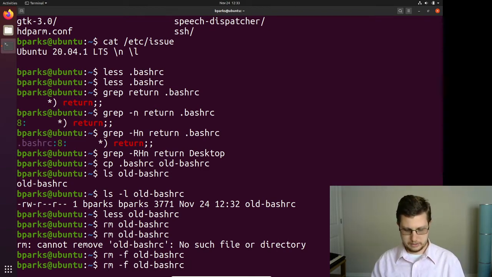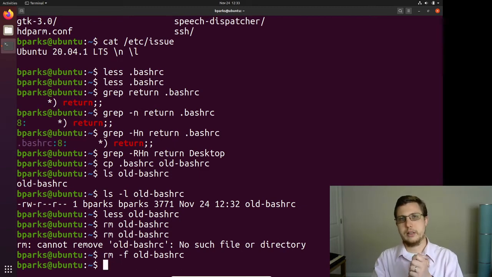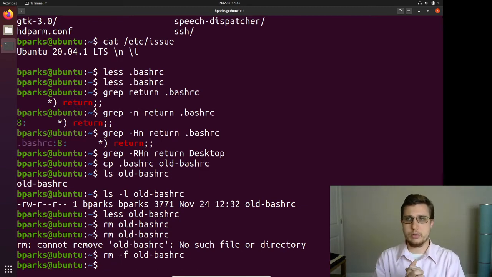Use -f with caution, especially if you add in -r, which is recursive. So that's how you would delete a directory that has stuff in it. Again, use this with caution. rm -rf is very, very dangerous. And rm on Linux is not like moving something to the recycle bin or to trash. It is gone. It is removed from the disk. You cannot get it back.